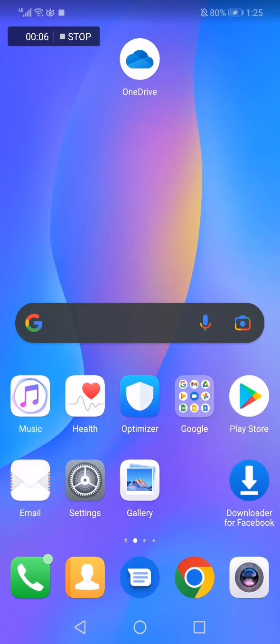Hello guys, so in today's video I'm going to show you how to scan on Microsoft OneDrive, very easy and fast. So all you have to do is so easy.